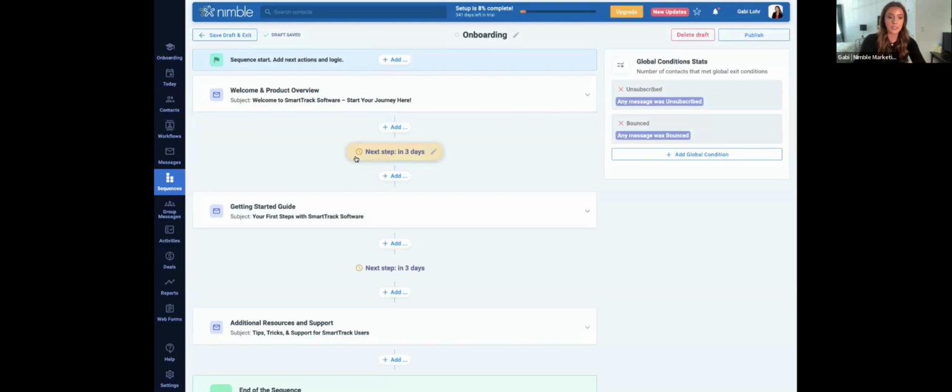So, for example, sending out one email, waiting a few days for the next one, waiting a few days for that final email, whatever it may be. Honestly, whatever you feel would work best for your contacts, even if it is based on that reporting, go for it. So in this case, this is just a sample onboarding sequence.